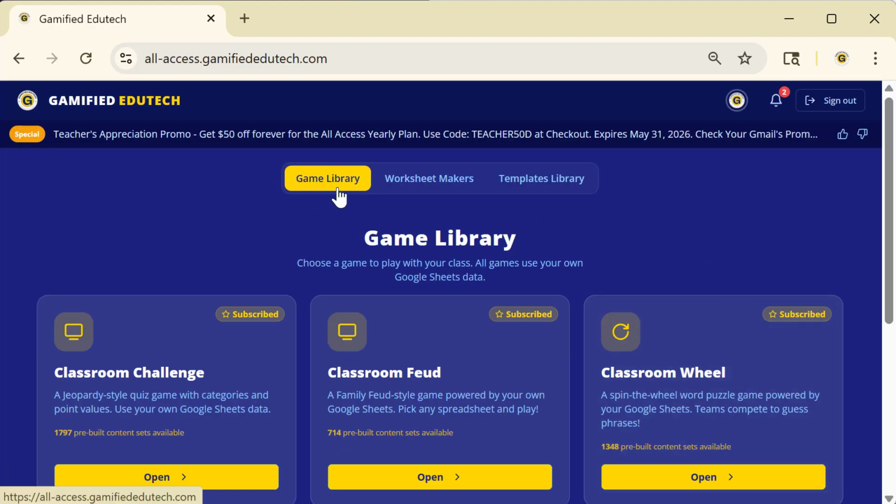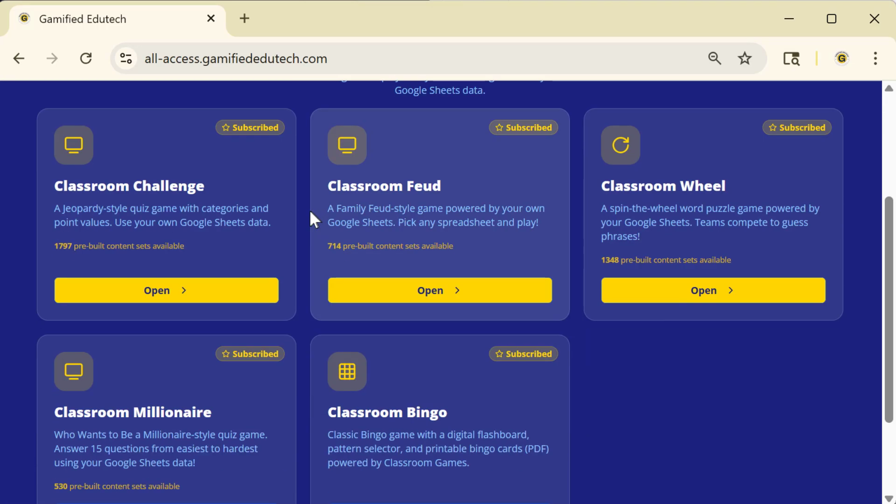Once you complete the authorization, you'll be redirected back to the app. If you don't land in the Game Library page, be sure to click the Game Library button and you'll see different games available to you.